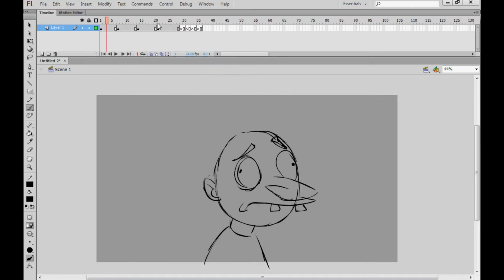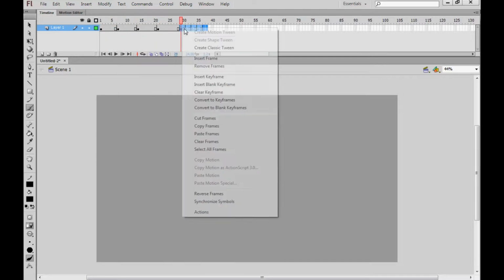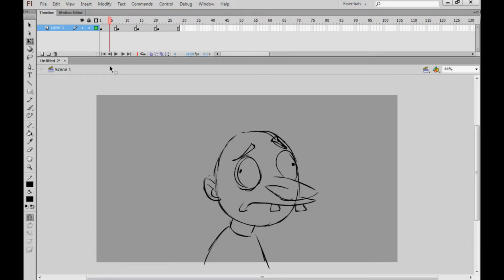Retime that just slightly by adding in frames and dragging out the length of these drawings. Okay, that's about good enough, I think. Now, before I move on to adding in-betweens, I'm going to move on to the second stage of roughing out the artwork and improve it a little bit.